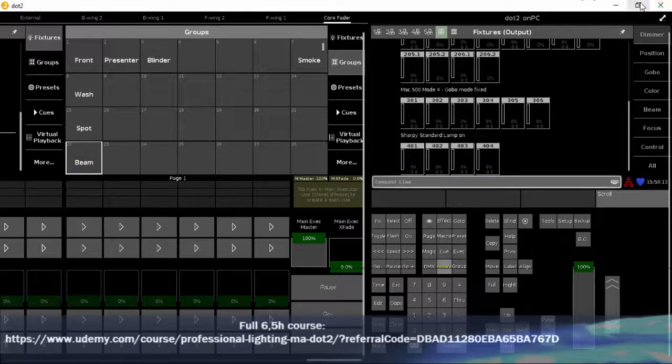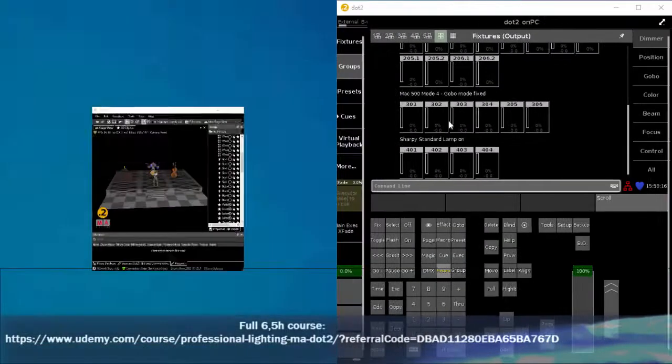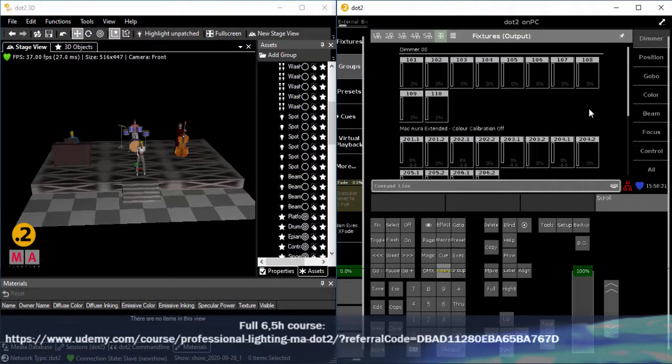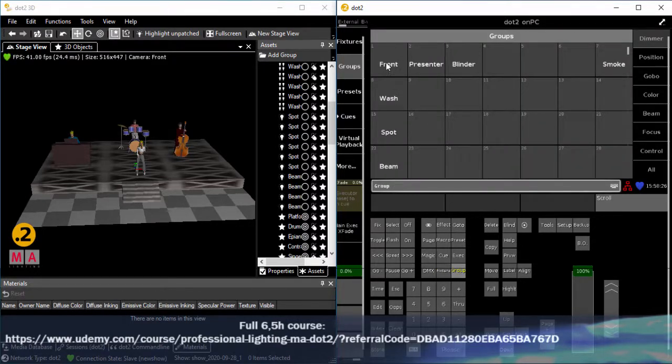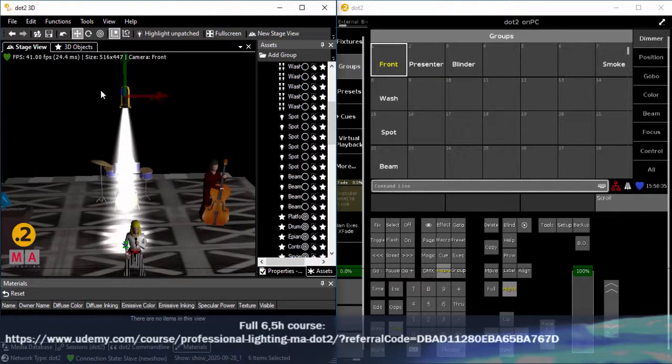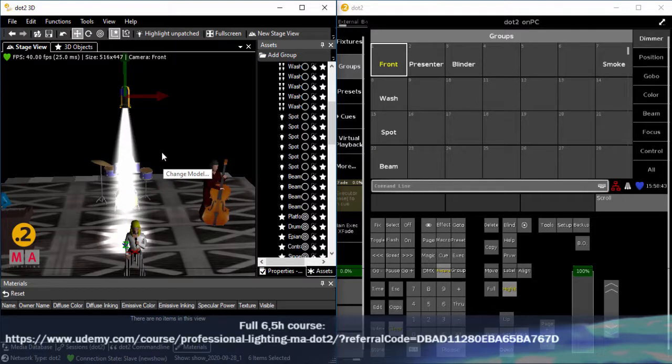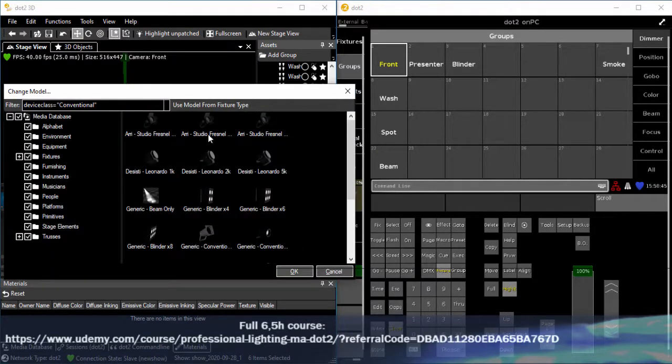Okay, gonna minimize the window. And let's do the positioning of the 3D. So we choose groups. First of all, the front light. I highlight them. And here they are. As default, the dimmer channels are patched as long power cans. I would like to have Fresnels. And we got the 2K Studio Fresnel.